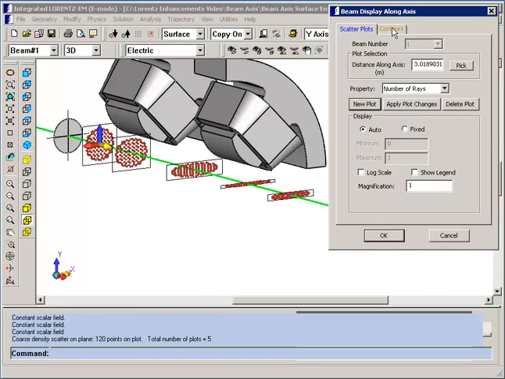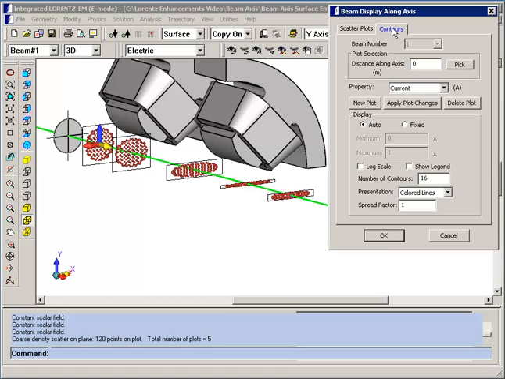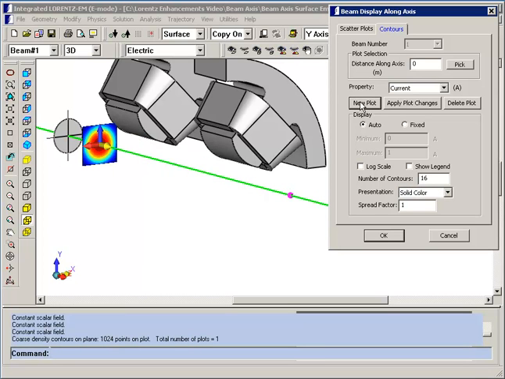Now I'll show you how to construct a contour plot. We'll do a contour plot of the current density. I'll make it a solid color plot. And again, we'll start off right at the origin. You'll notice that the highest current density is shown in red. Again, we'll start moving along the axis and creating further plots.